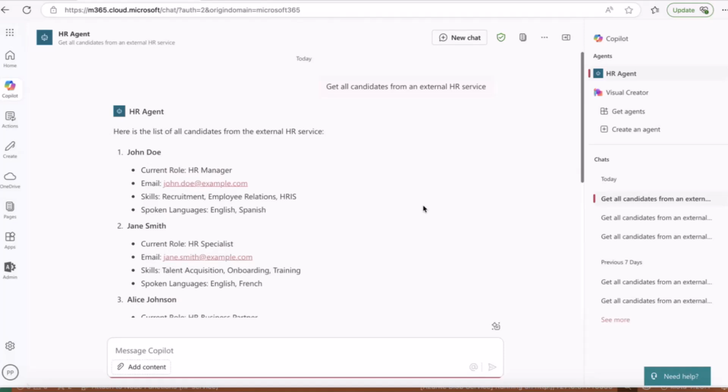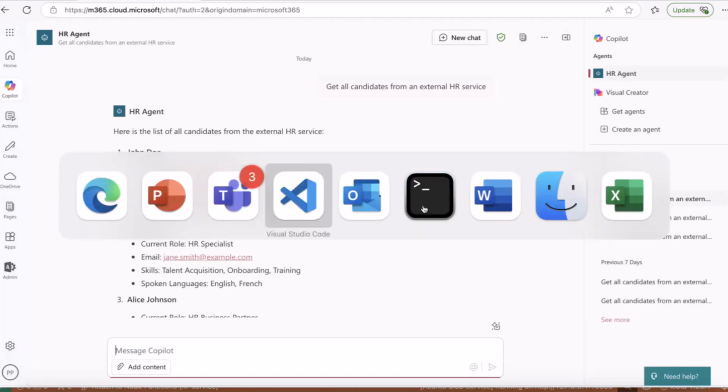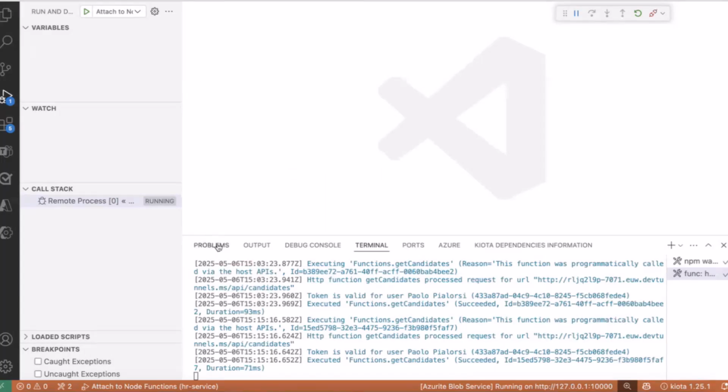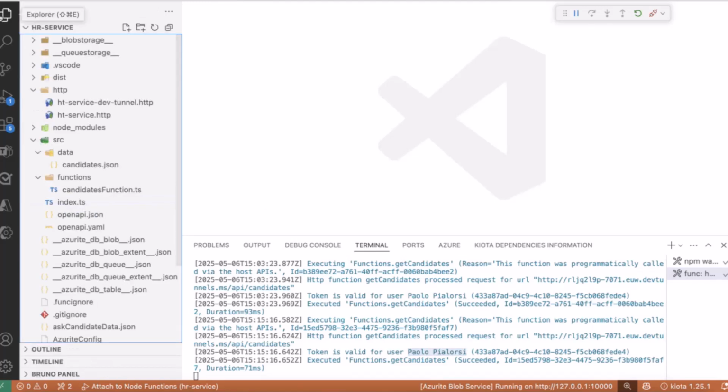Now, what is interesting to notice is that behind the scenes of this prompt, the agent was able to consume an external API that I'm going to show you right now. This is my API. As you can see right here in the terminal window, I've just got a request. And we can also see that the request was sent by my user. So we have authentication in place and we can have authorization in place, which is really cool from a security point of view. Now, from an implementation point of view, here is how I implemented my set of REST APIs, my function.